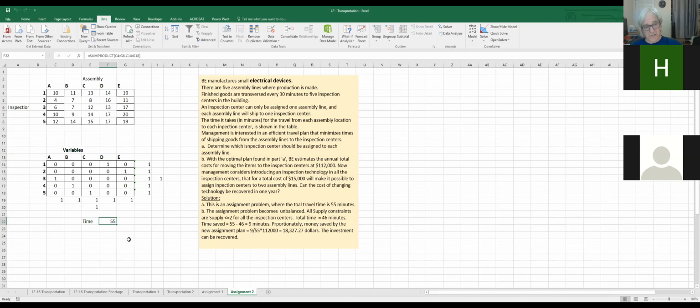What you need to do is to solve this problem for when it is unbalanced. That's what I'm asking that you will do for next time.